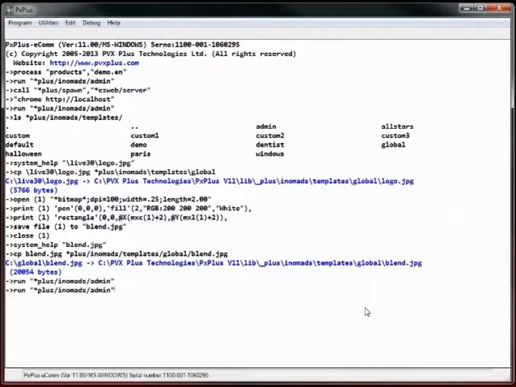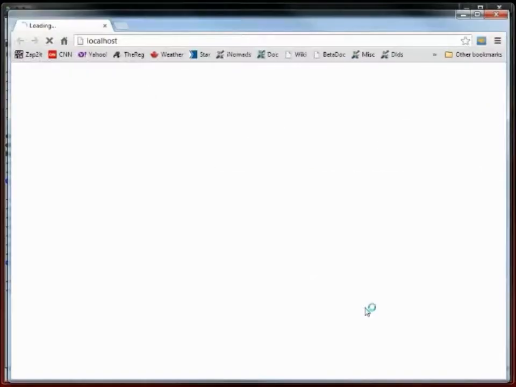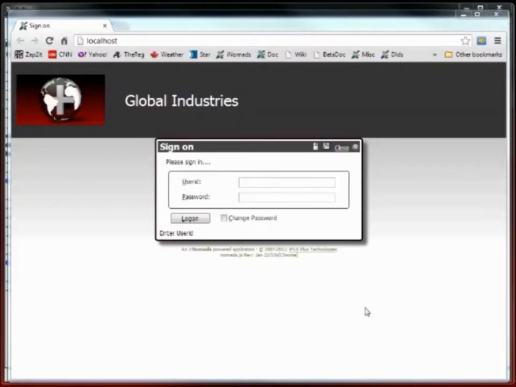Now let's take a look at our particular, I'll go back here far enough. Oops, there we are. Go back and take a look at our screen. So here's our screen. This is what our template now looks like. We have the logo in the upper left-hand corner. We have the title of Global Industries. We have our sign-on screen. And you can see the blended gray coming here, top to bottom, fading in and out.